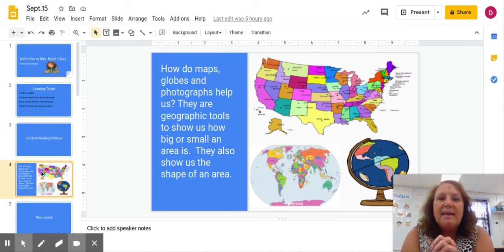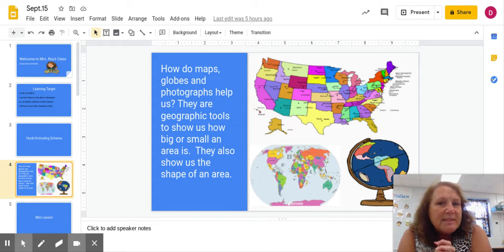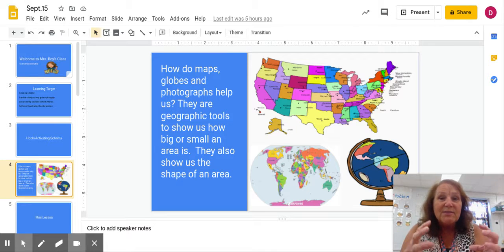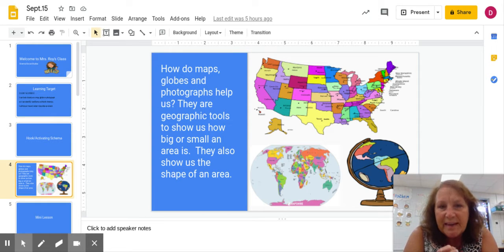I want you to think, how do maps, globes, and photographs help us? We all have schema for those geographic tools, and we've used them in past lessons. So if you think about it, they are geographic tools to show us how big or small an area is, and they also show us the shape of an area.